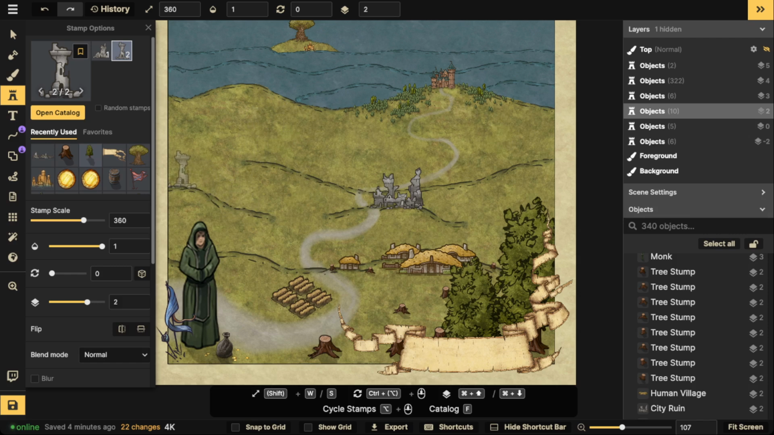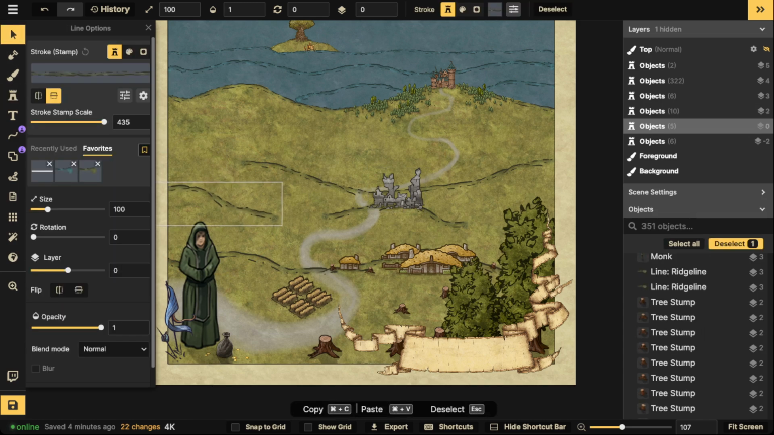Let's see here. We could put a tower here, or we could put a tower right here. It's up to you. No, I think that looks fine right there. We'll kind of leave that there. But I noticed that the far left and right sides are kind of bare. So let's go put something on them.